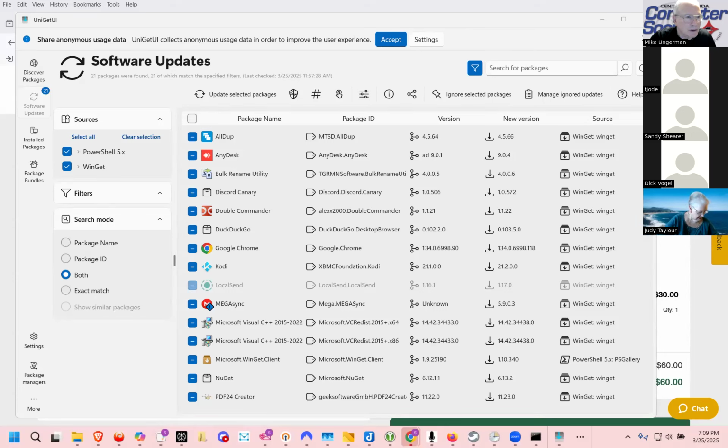Software updates. You've got a whole bunch of updates. Yes, I do. While this is up here on the screen, this is a program called Uniget, which is a graphical user interface for Microsoft Winget. It's a GUI utility for what you would consider apt upgrade or apt update on Linux. And on Linux you also have a graphical application upgrader. This is the same thing, but for Windows.